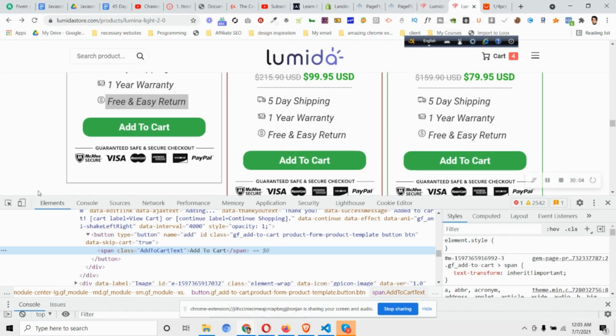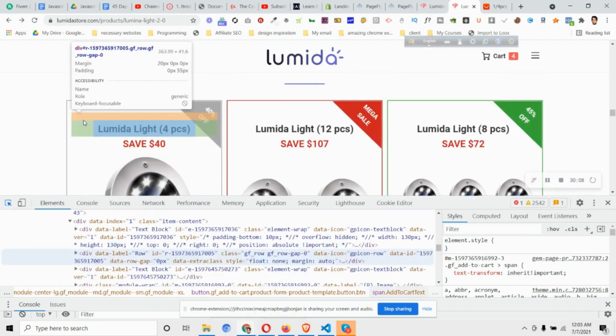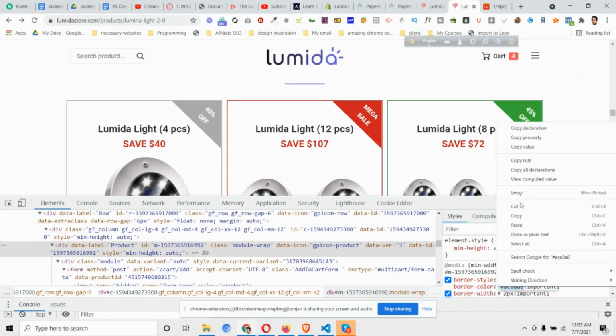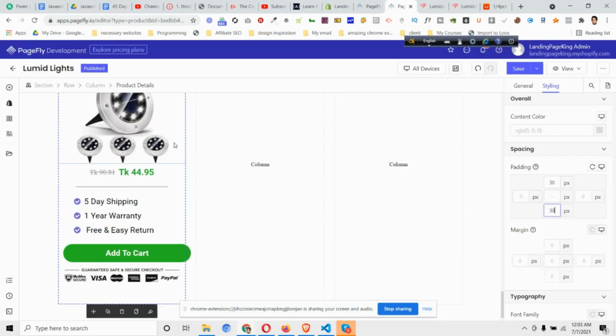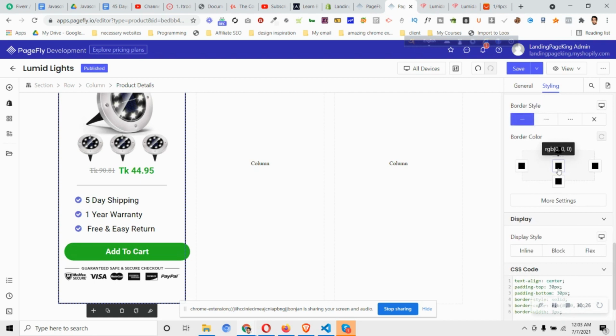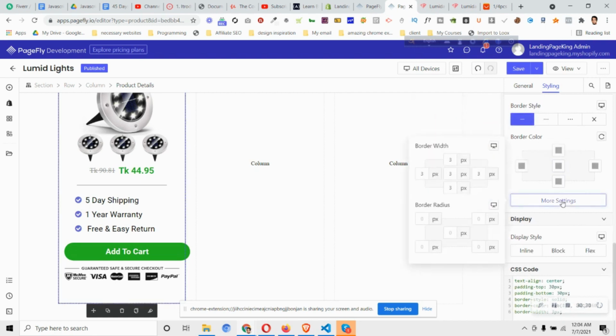Then another thing required is, if you go to this design, you will find that it has a border. So we'll go there and this is the color of the border it has. So I'll just copy the border color. And what you need to do is just click on it and then go to the product details, then go to the styling, then go to this border area. Then just give this color. Okay, then click on more details and give it a width of 2.